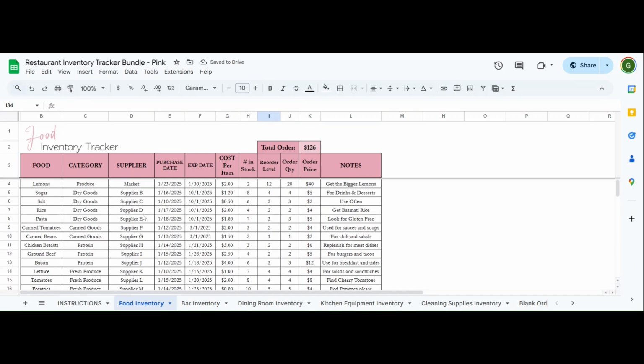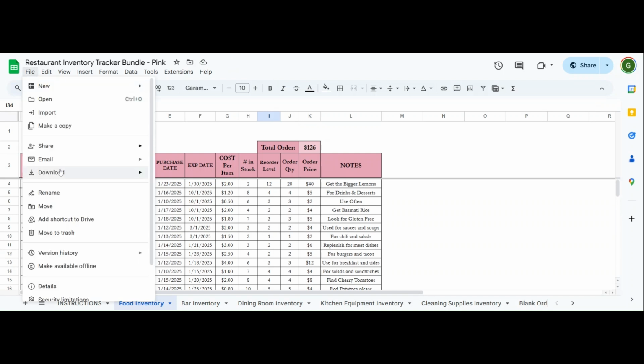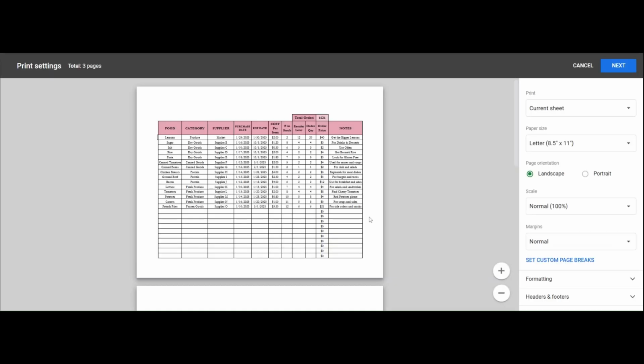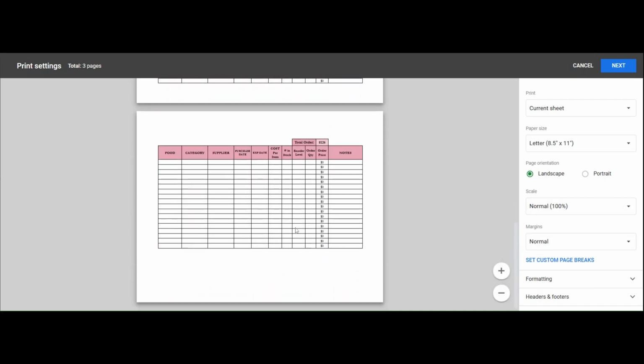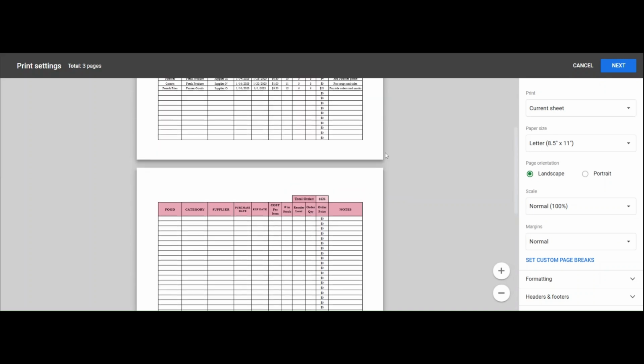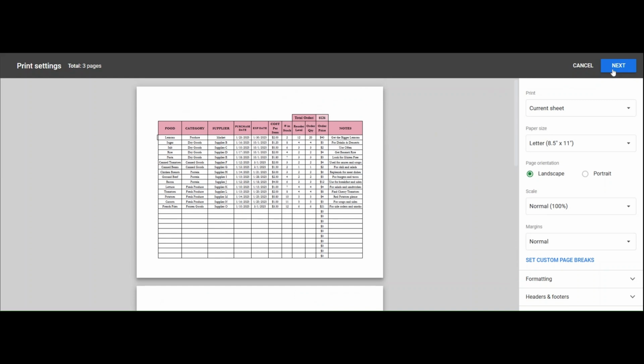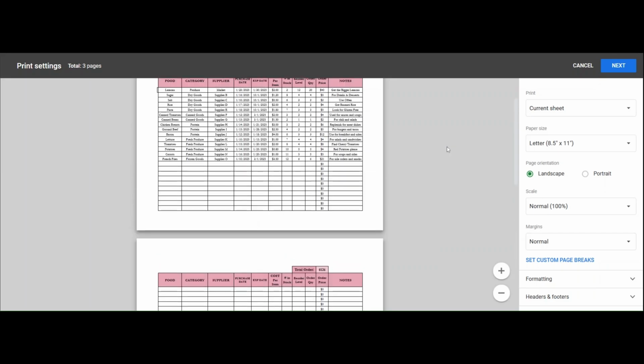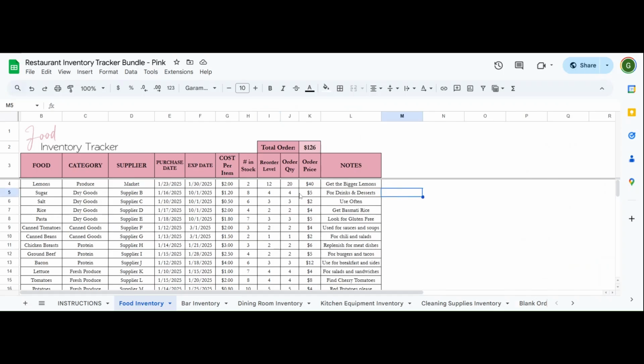Now, if you wanted to print this out, you just go to File and then Print. This is going to be landscape. The scale is normal, margins are normal, and this will print out multiple pages because I just added an extra 10 lines. And then you would hit Next and print out however many sheets you want. If we wanted to make it blank, when you get this, it's going to look more like this.